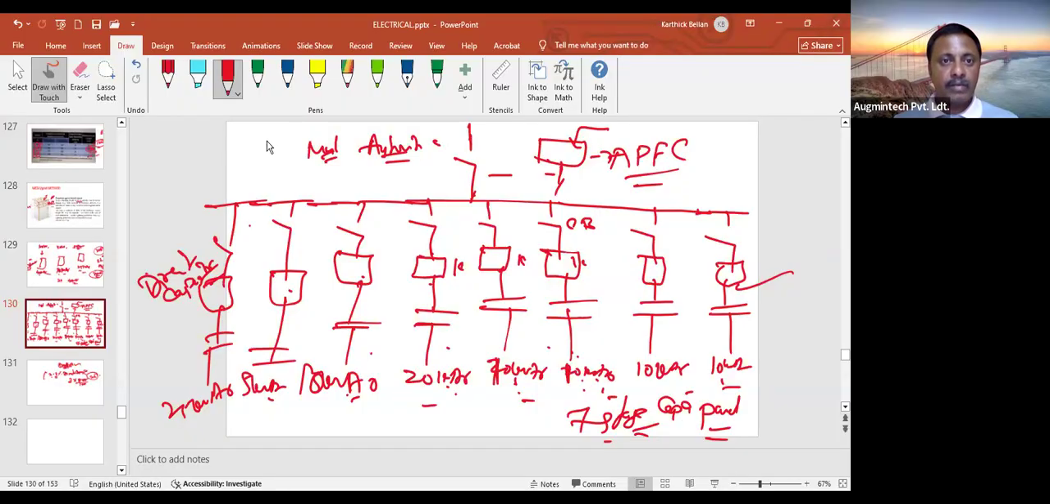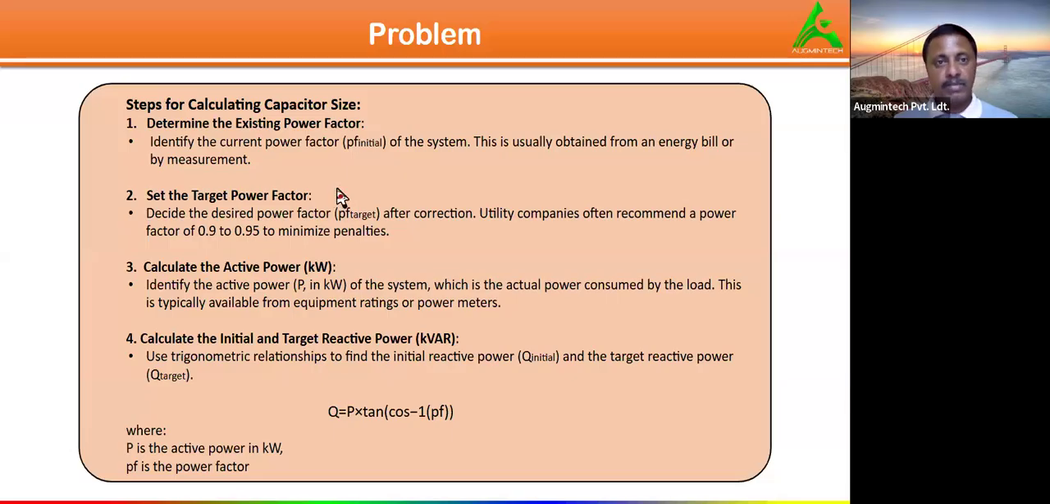First, we have to determine the existing power factor, from the readings or from the energy bills. Then set the target power factor. It's going to be 0.9 to 0.95, maximum 0.95. Unity, or 1, is not possible practically. Then we have to calculate the active power, that is nothing but your kilowatts. Once you know the kilowatts, you can calculate the reactive power.